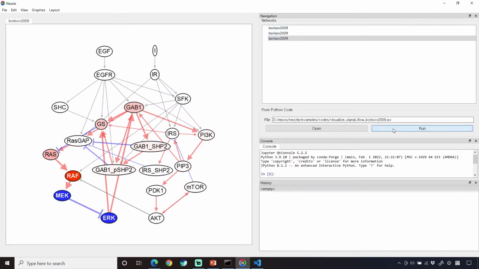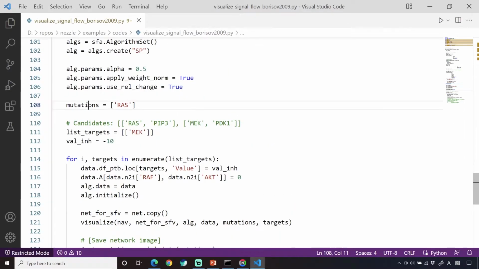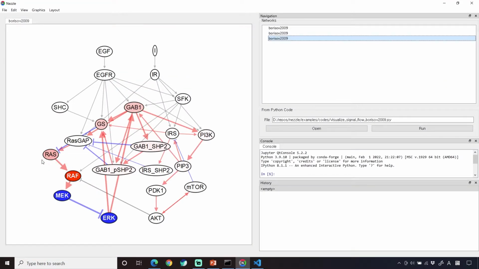You can see that the signal flow in the network is well visualized. This result was obtained when MEK was targeted under the RAS mutation condition. We can see that RAS and RAF are upregulated due to RAS mutation, whereas MEK and ERK are downregulated due to MEK inhibition. However, AKT is upregulated by crosstalks between ERK and AKT signaling cascades.